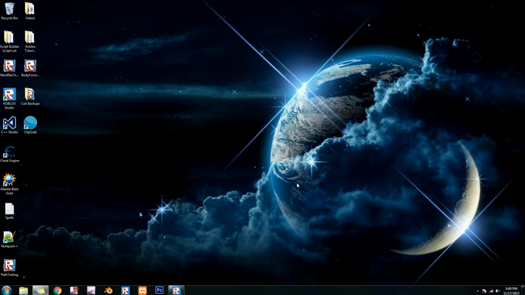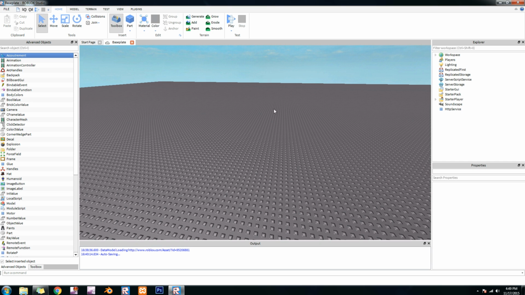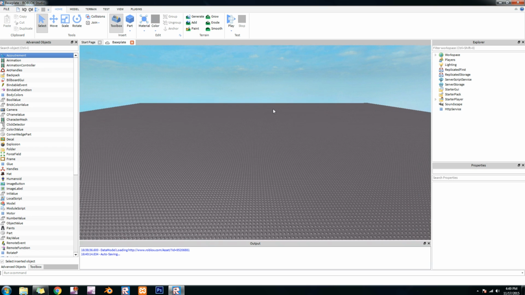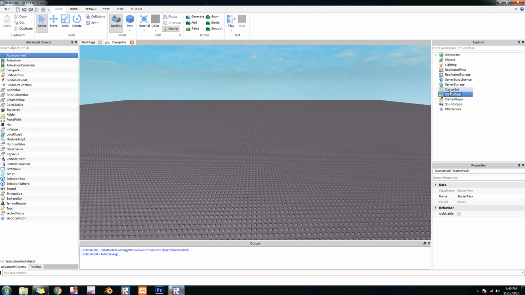Today I'll be teaching you guys how to script GUIs, and I'll be showing you how to use module scripts and what they can be used for. So first, what you want to do is go to Roblox Studio and open up a plain base plate. First I'm going to start off with GUIs.